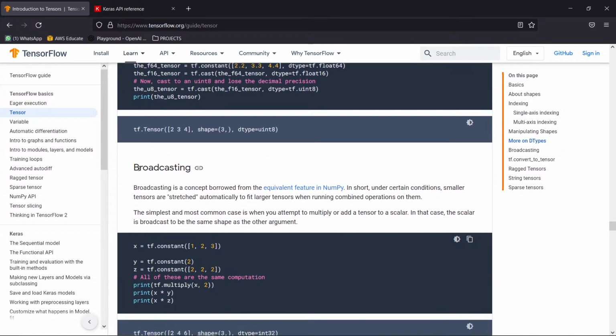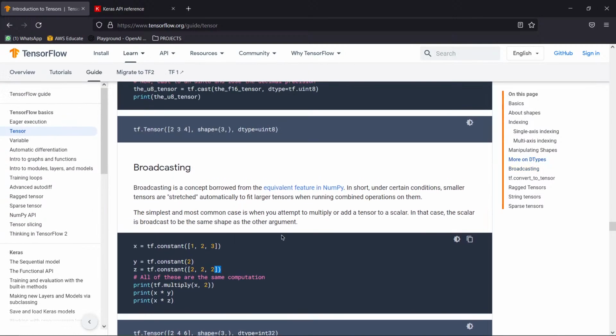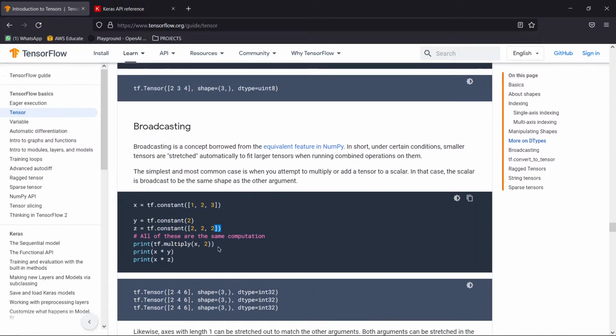Okay, now broadcasting. What do we mean by broadcasting? We simply mean increasing or decreasing the shape. Under certain conditions, smaller tensors are stretched automatically. Like if there is a small array or a small tensor, it will be stretched out to match a multiplication or some operation with a big tensor. Understood a bit? You can understand this more with an example.